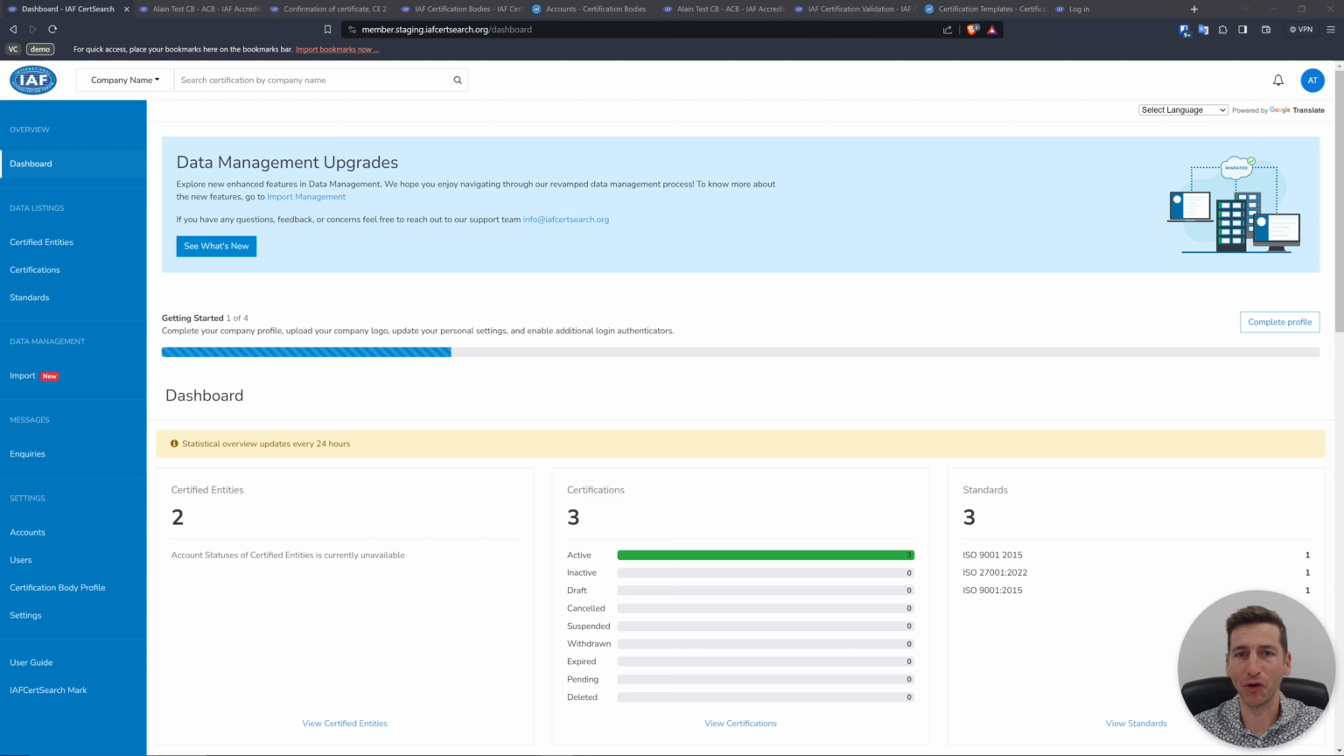Welcome to the member portal of iifcertsearch.org. This portal is for accreditation bodies, certification bodies and scheme owners. Currently I'm logged in as a certification body and I'm walking you through the system from a CB's perspective. The menu items and the workflow is very similar for the other account types.